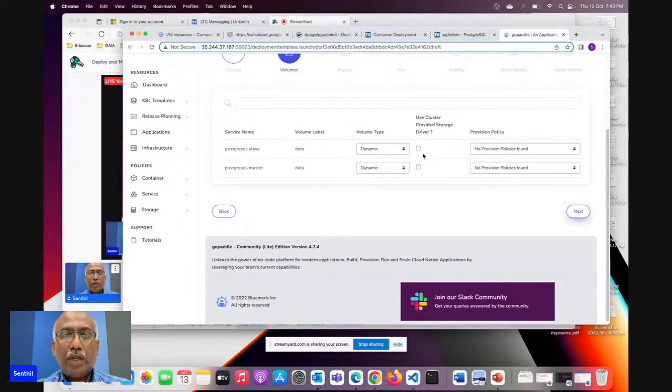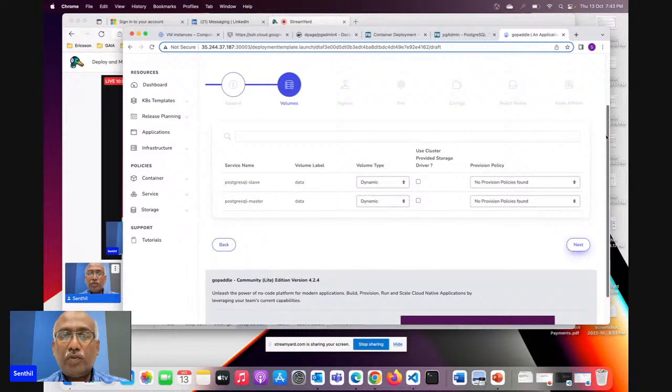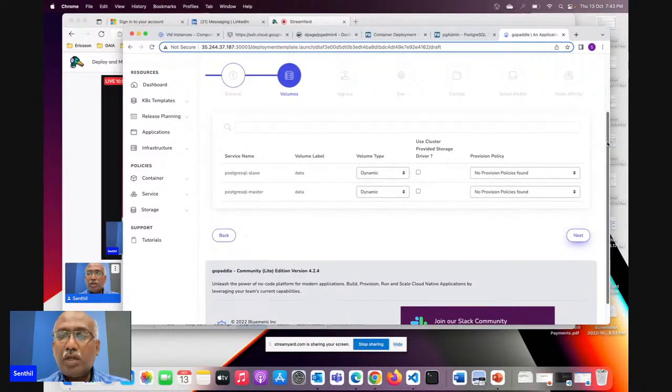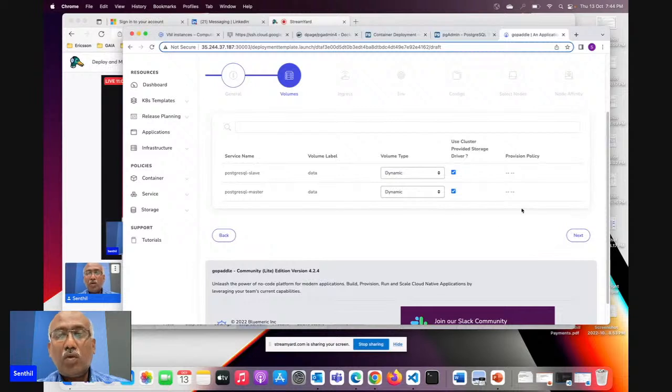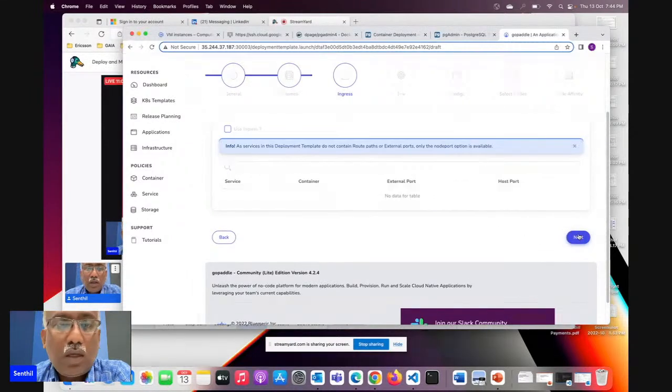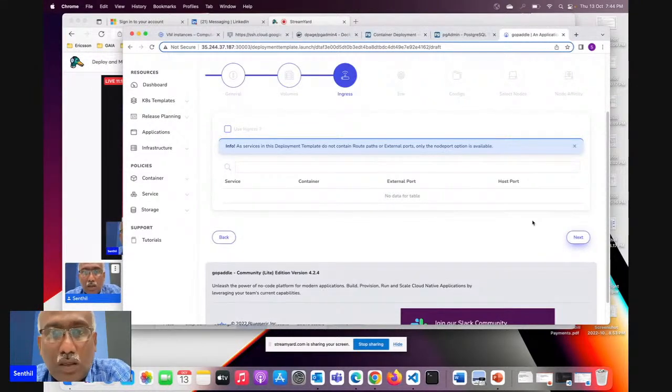Here I'm presented with the option of choosing the storage. Since it's a microKTS cluster, I'm going to use the option of the cluster provided storage driver, because microKTS by default comes with a host path storage provider. So I'm going to use that storage provider. And then I'm given an option of how I'm going to expose the PostgreSQL, whether I need to use an ingress or not.